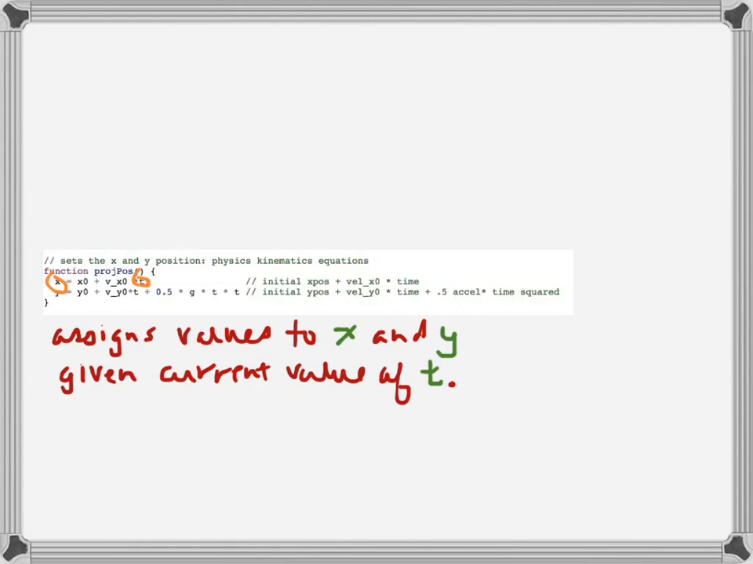Now the y function is slightly different because it has the y sub 0, the v sub 0 times t, but it also has that 1/2 times gravity times t squared, or 1/2 g t squared. That's really important. That's what gets the object to fall. So I'm going to call this function, and it will assign values to x and y, given whatever the current value of t is.